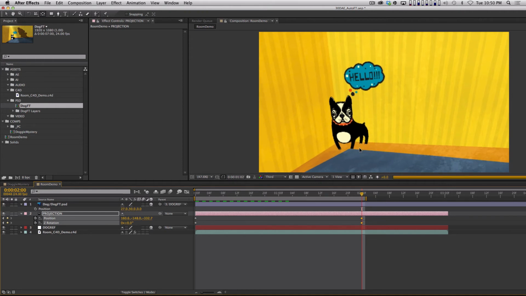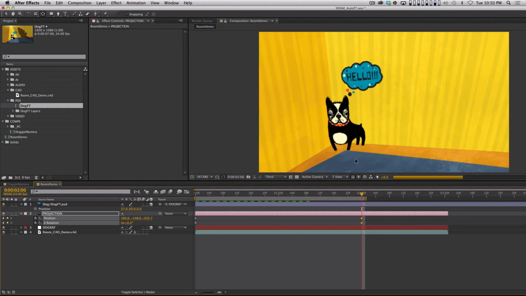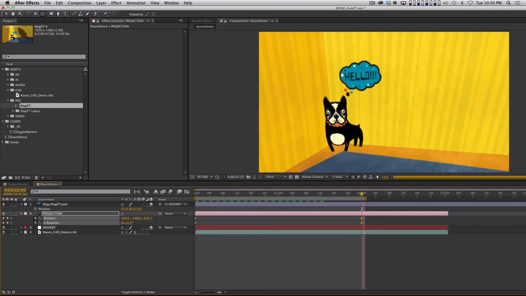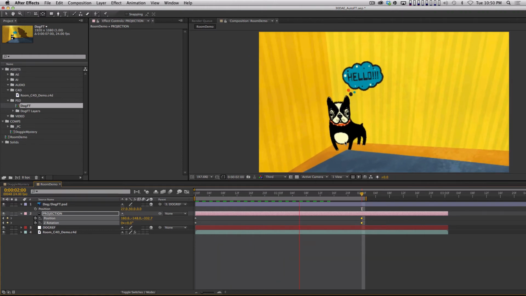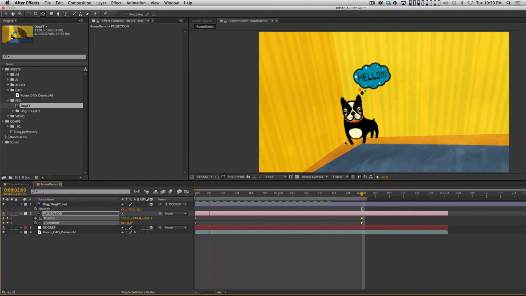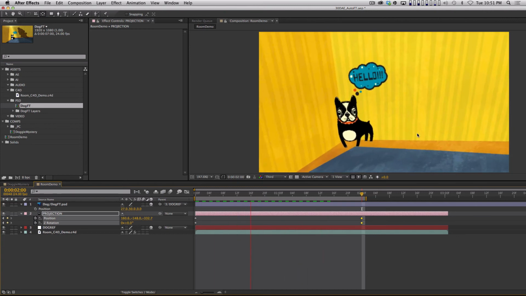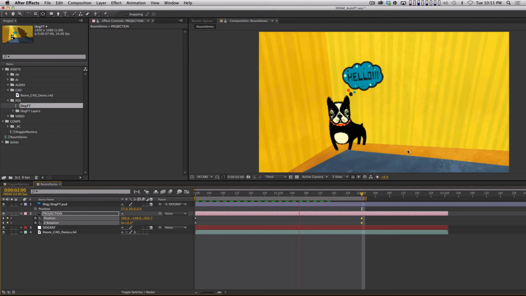And the more accurately you position the null, the more accurately you position the anchor point of the dog, and all that, the better off it's going to stick. But even with that quick little job, that's not bad. And we've got a fully 3D room.